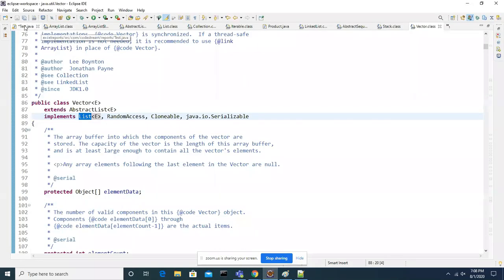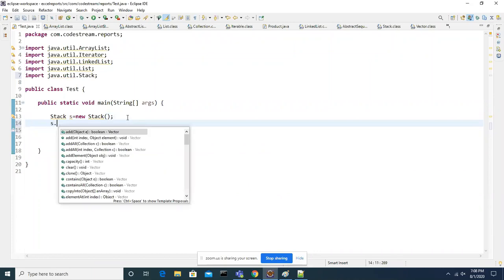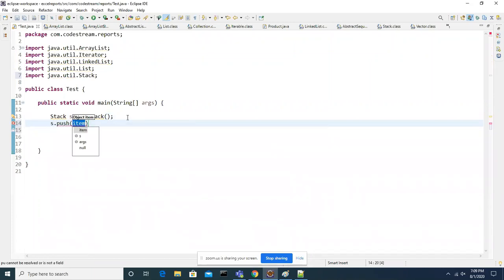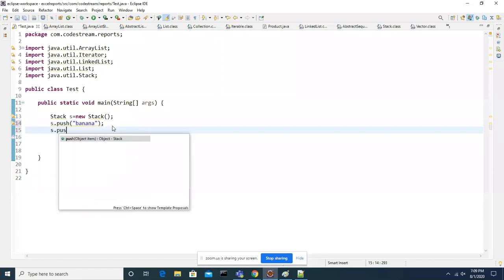Okay, let me go here, tag. So now I have to add. Let me add, dot, which method, guys? Push. So I am going to add banana. Is it the correct spelling? Okay, I added the element called banana, a string, and s dot again push.